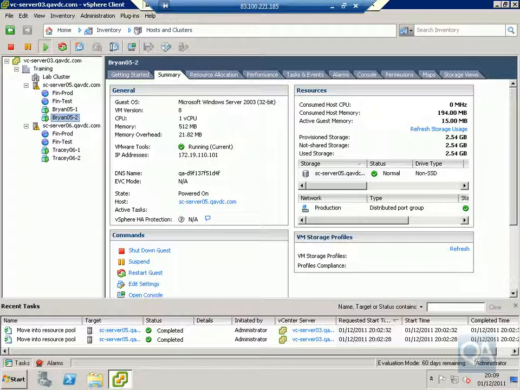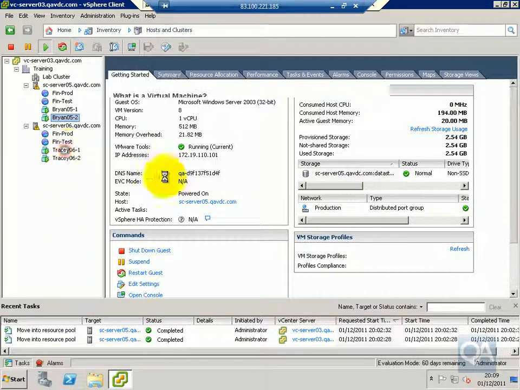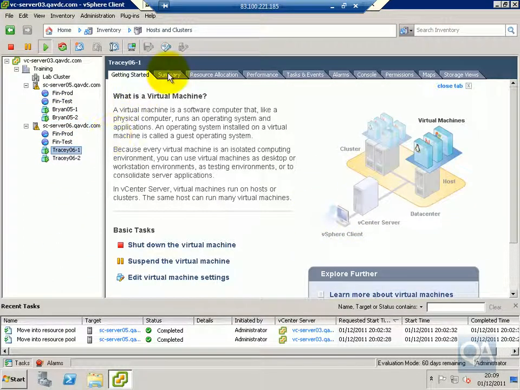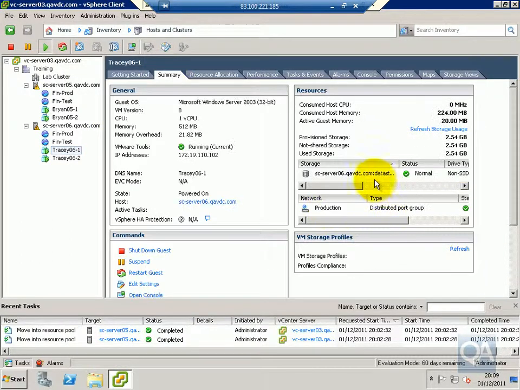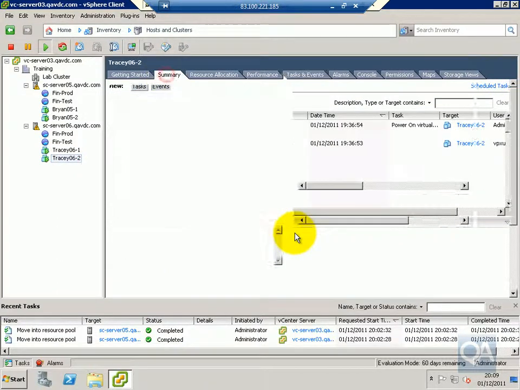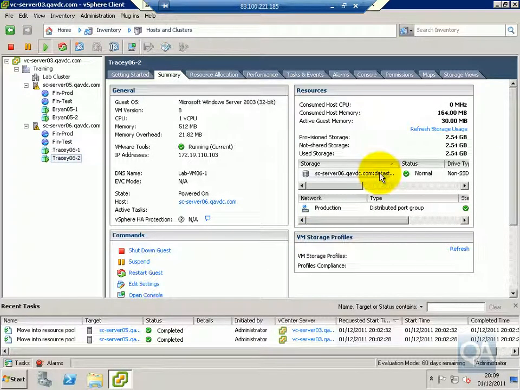So let's start off with doing a Storage vMotion. We've got two virtual machines currently sitting on my host here, SC server 06 and 05. If we look at 05 first, we have Brian 05-1. If we look at the storage, we can see that this is sitting on local storage. Brian 05-2, same thing. Tracy 06-1, we look at the summary tab, we can see local storage, and Tracy 06-2, again on the summary tab, we can see it sitting on the local datastore as well.